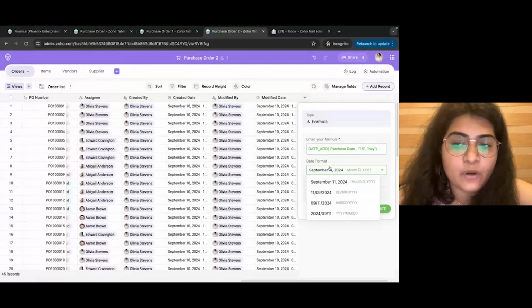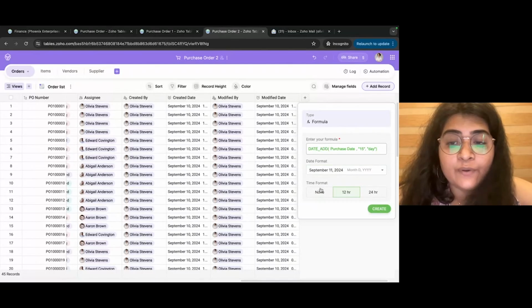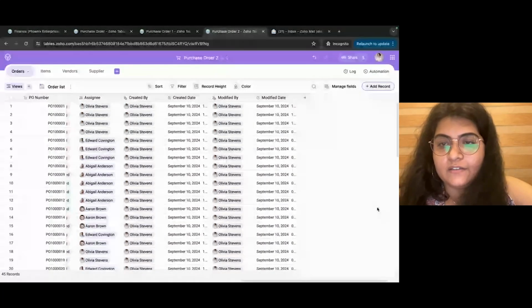Right, I can choose the date format that I want. If I want time to be displayed over here, I can choose the relevant format. Now I don't want the time, so I'm just choosing none, and then click create.